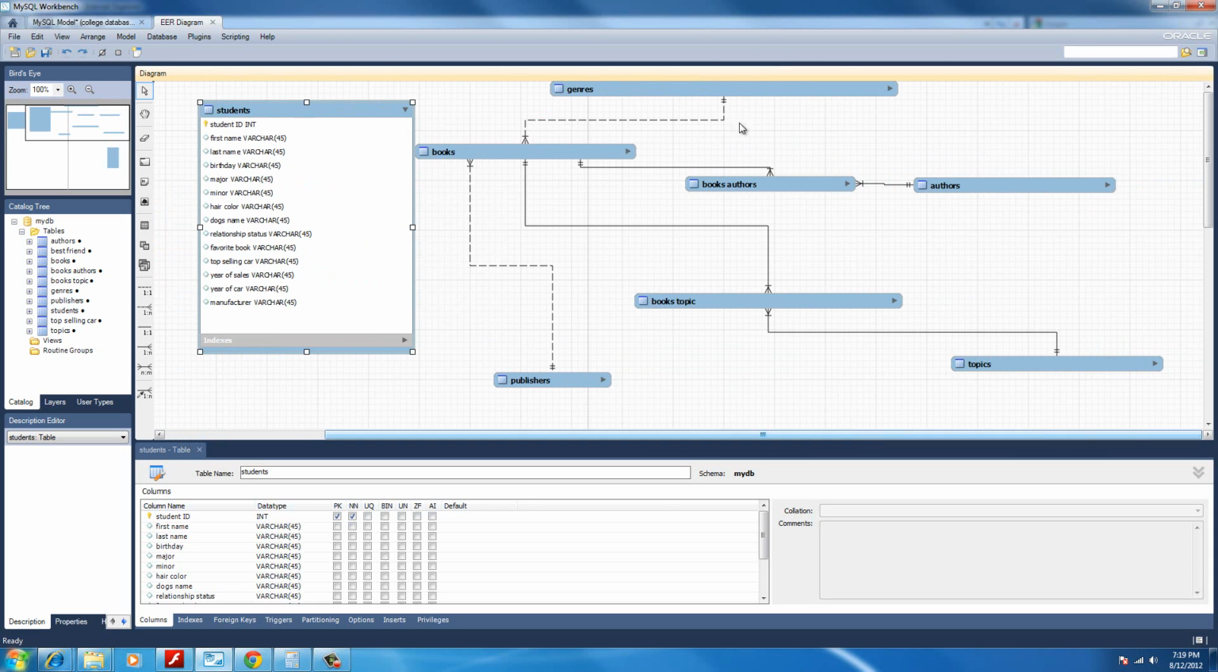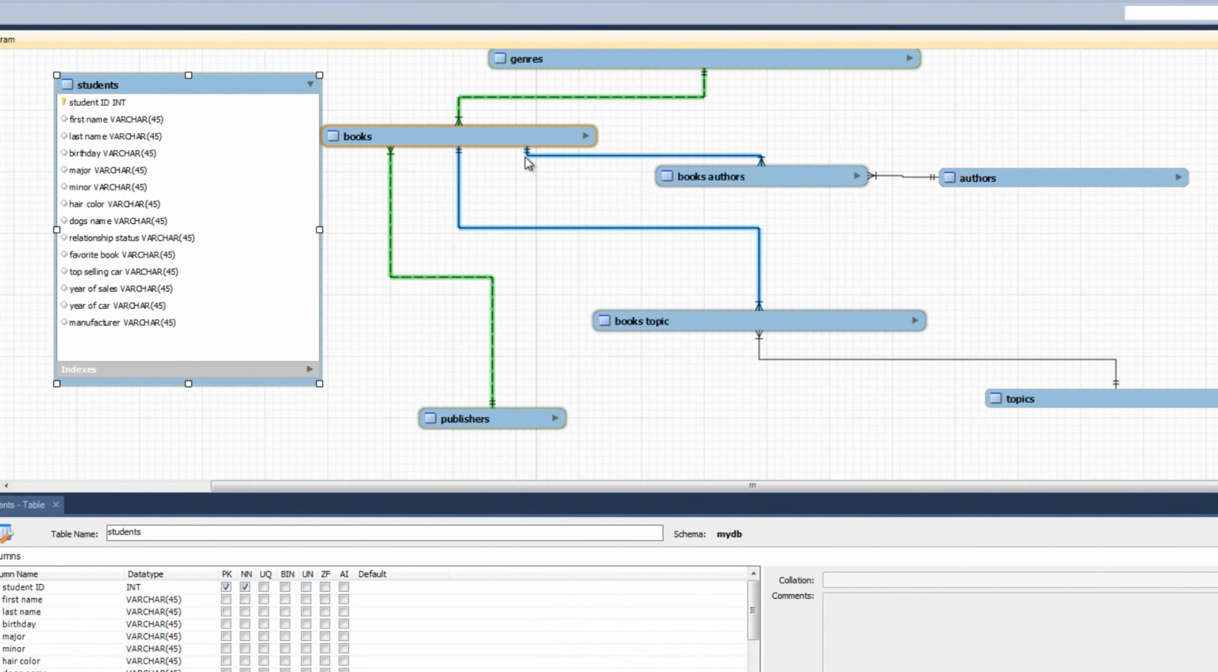Here's what we have so far. We completely organized all the book information. It all ties back to this. You follow the bars, it'll show you how they're connected.